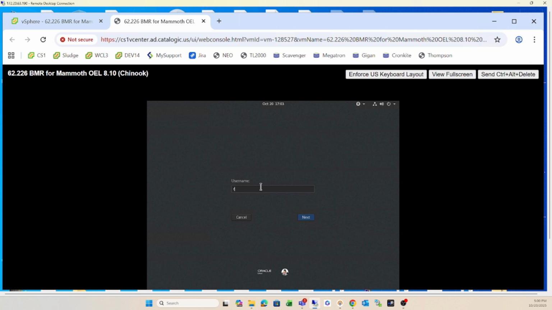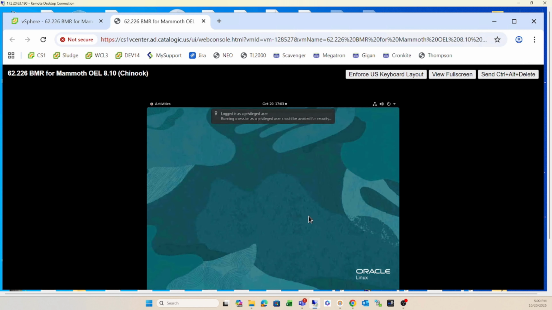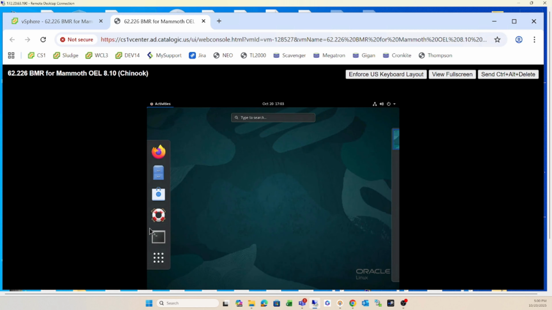I wasn't looking at that, and I may have typed something in the wrong place. Usually, it logs in straight away, so I must have missed something while I was not looking at it. Start up a shell.